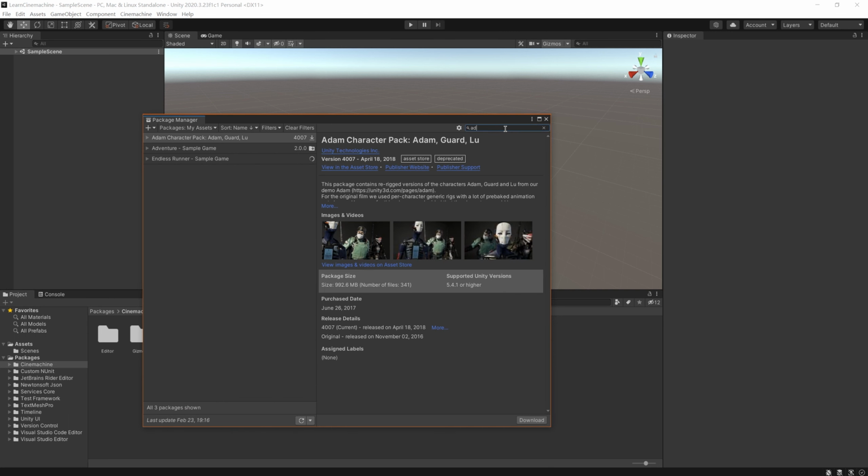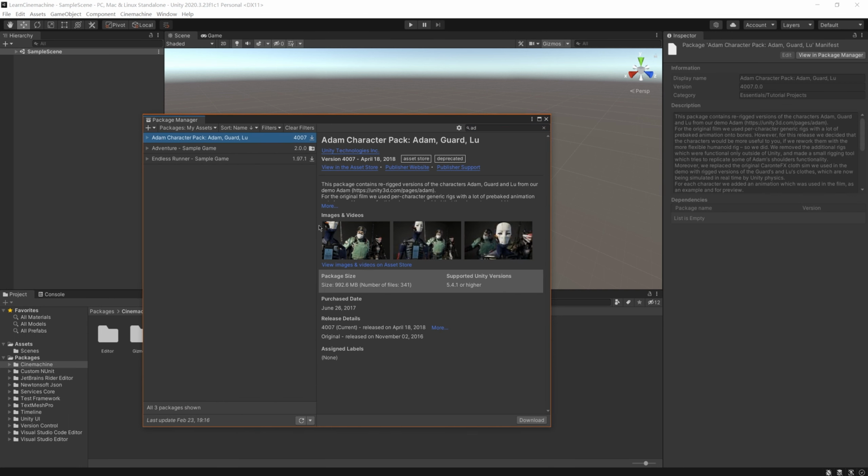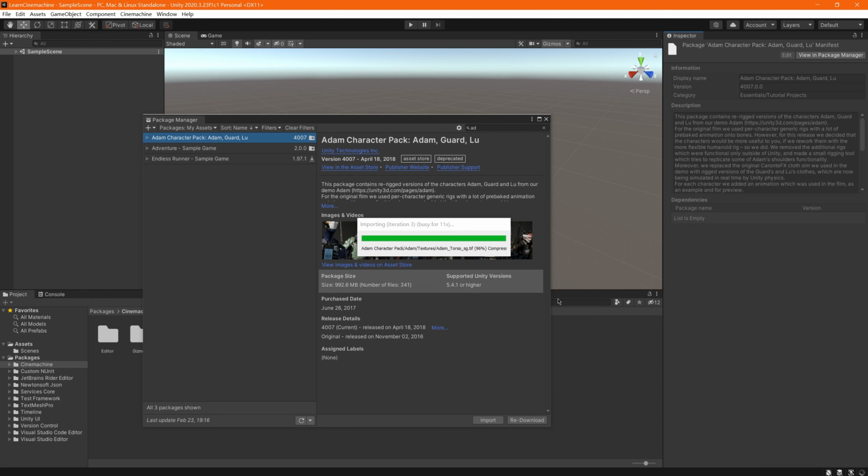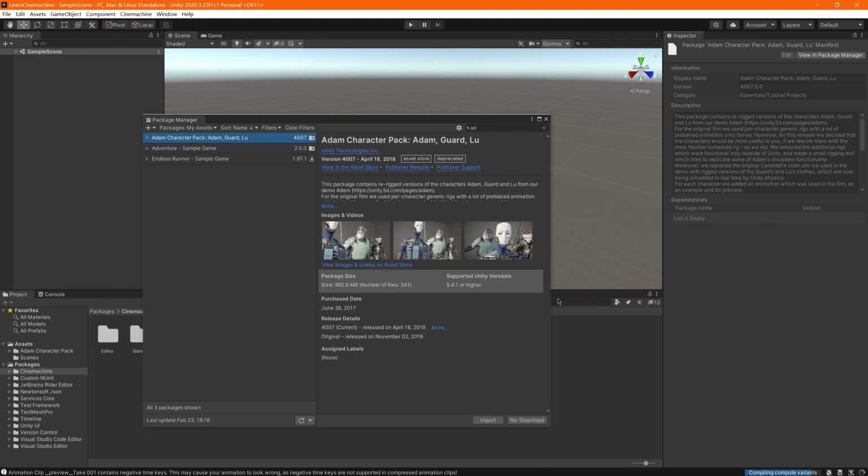Before we start playing with Cinemachine, I want to download some assets. What I am going to download is the Aiden character package. If you can't download it now, you can also use another character package. We can find a lot of free character assets in the Unity Store. Now we have Cinemachine and Aiden.